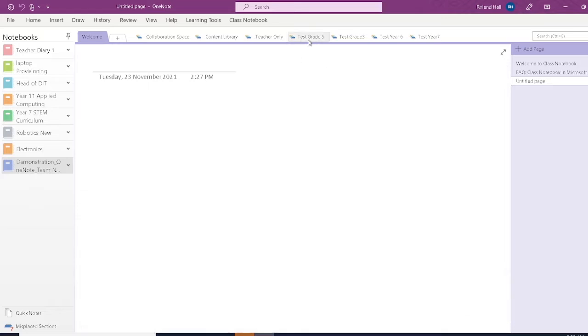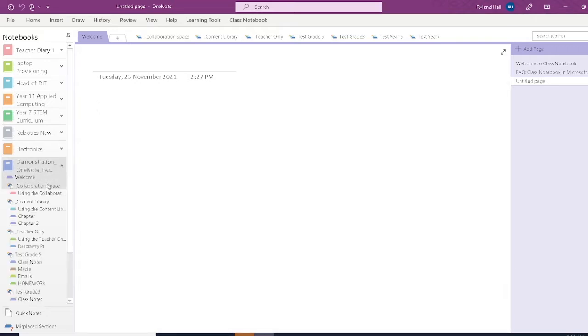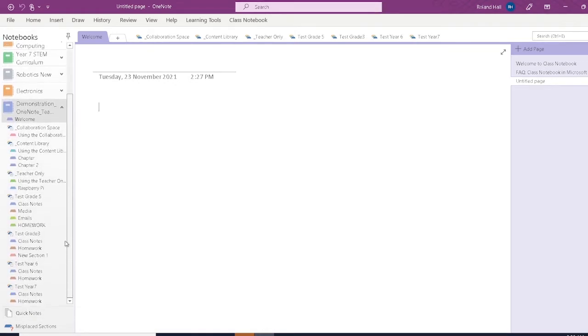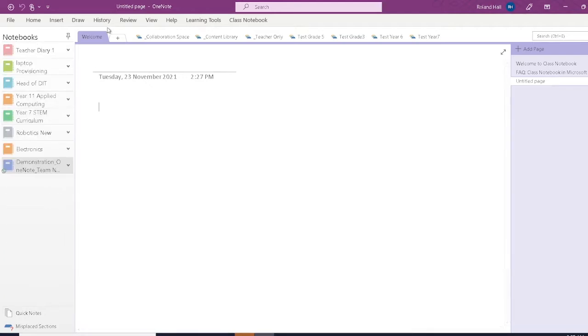My students' names are test grade 3, test grade 5, etc. When I click this little arrow down here, it shows exactly the same things as up here, but down here. So you can choose which way you want it to be. Personally, I like it better up here, but if you've got many students this way, it becomes a little bit more complex. So that's the first part of the navigation.